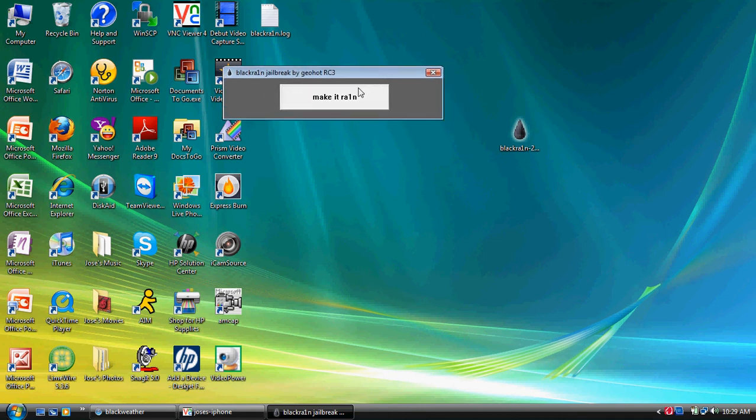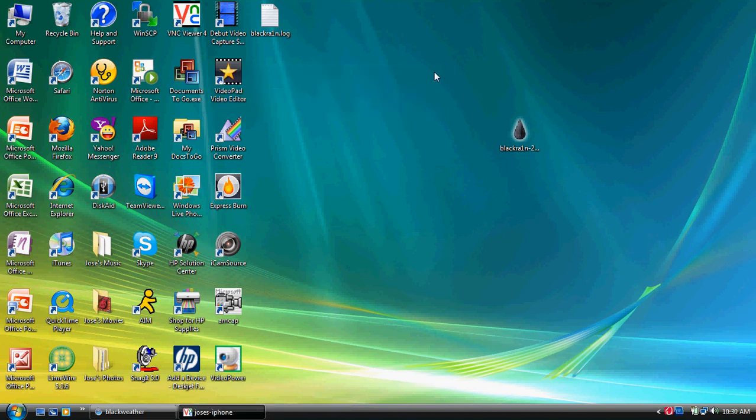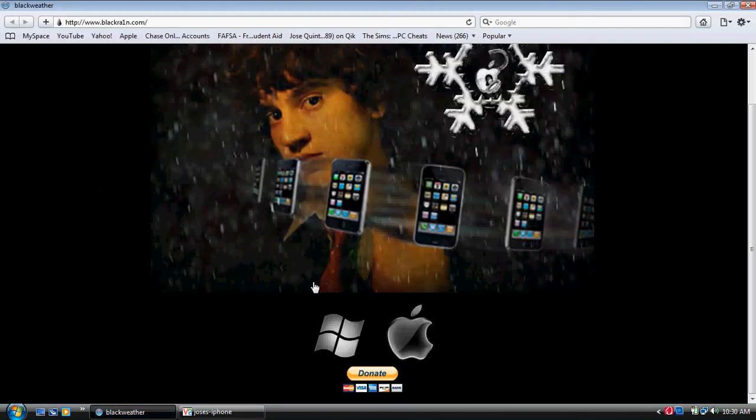Now you want to have your iPhone or iPod touch device connected to your computer right now, so please connect it if you haven't already done so. And after that, we'll click on "Make it rain," and it's going to say to wait, and it's trying to jailbreak it as you wait. Okay, let me exit out of that.